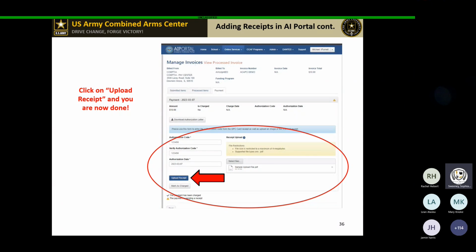Okay, so where do we find the authorization codes? Okay, the authorization codes are found on your receipts. It will be found on your receipt. And I hope I answered those. All right, so, okay, Robin, go ahead.